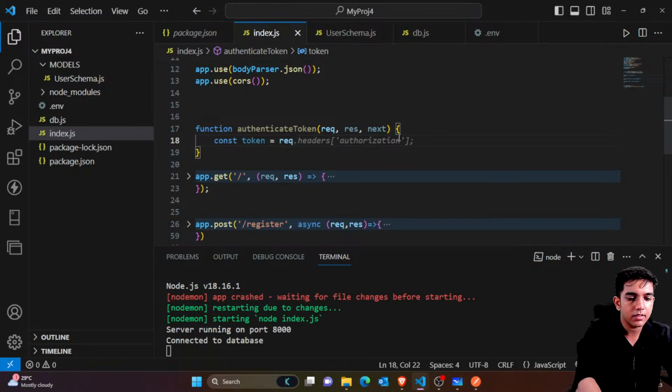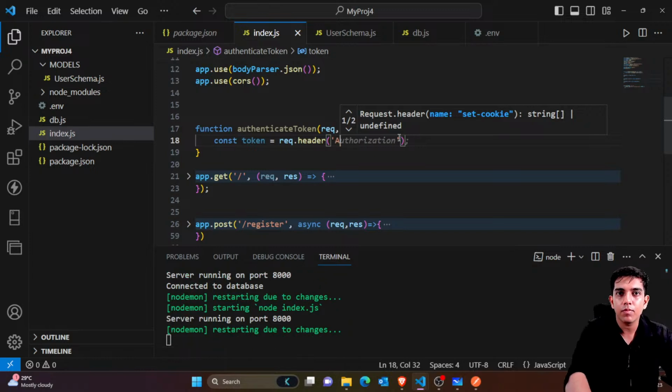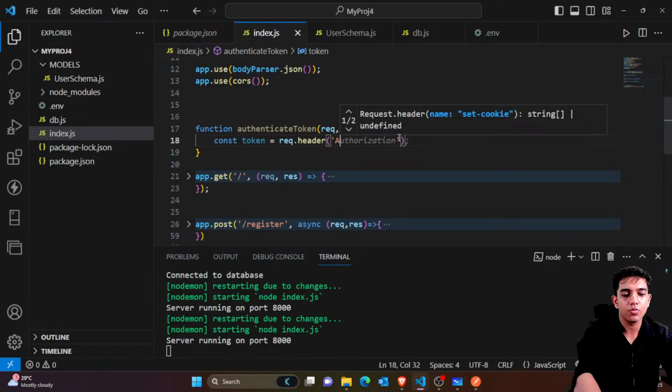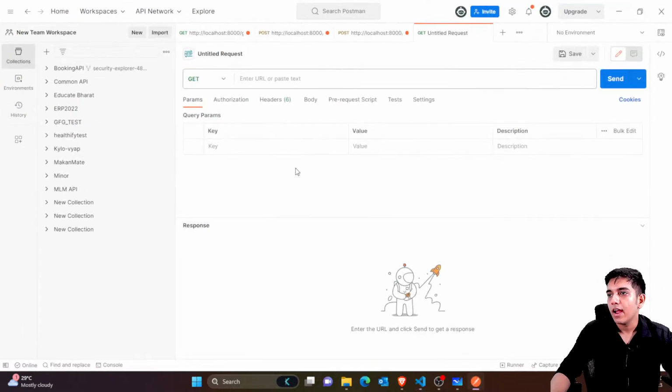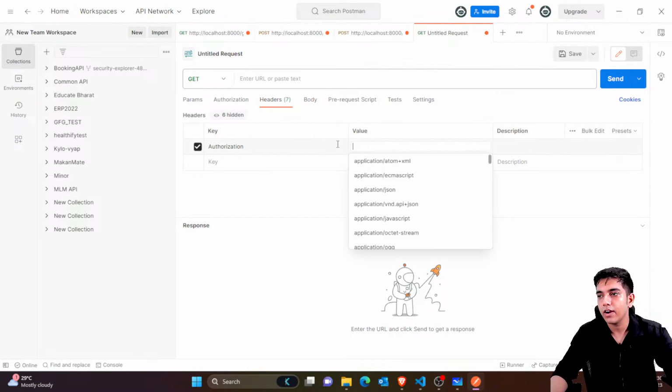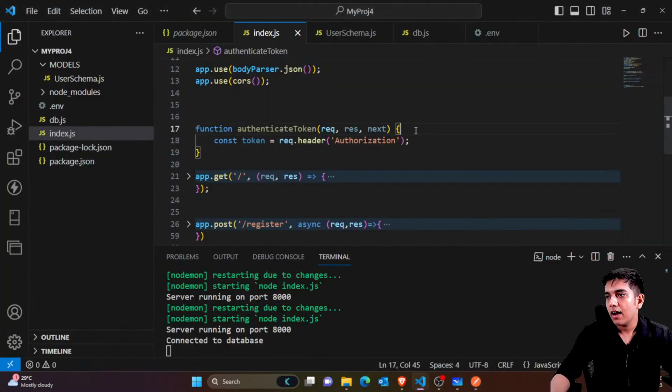So you would simply say req.header. In the header you have a content type section, and we have an authorization section. So we are talking about the authorization section. If I talk about this request, in the header section you would provide the authorization part, and here you would be providing the token, right? So this is what I'm talking about. Again we can go back, and here we have taken the token out of the header.